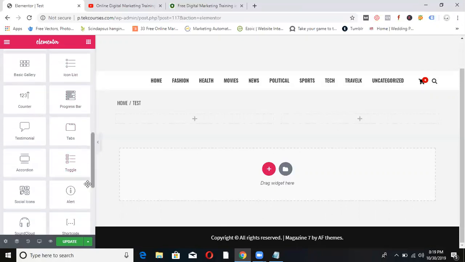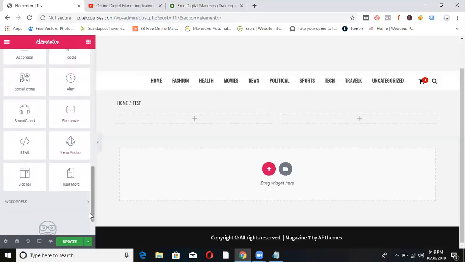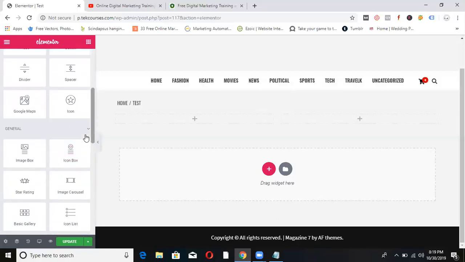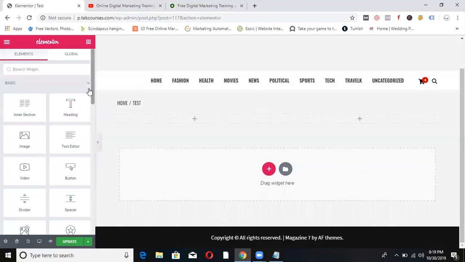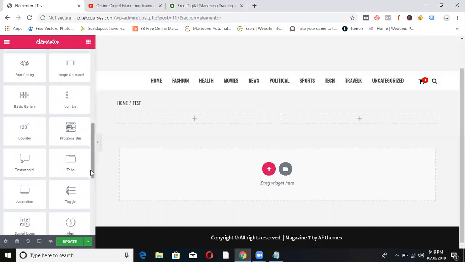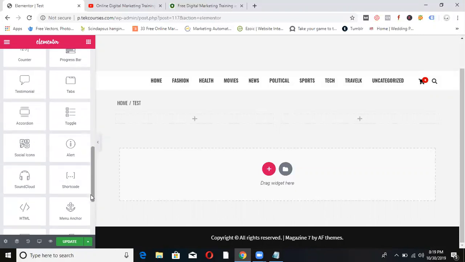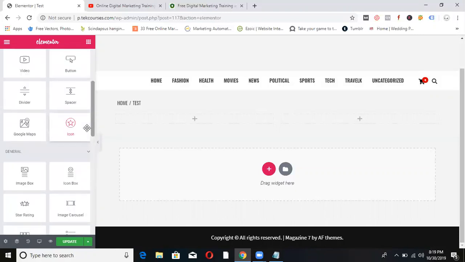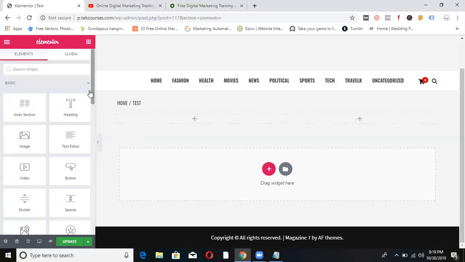Couldn't we use this kind of plugin for a WooCommerce website? Which plugin? Elementor? No, I'm saying we couldn't use this plugin in an e-commerce website. You can use it, no problem.